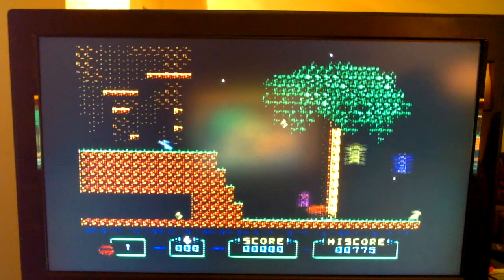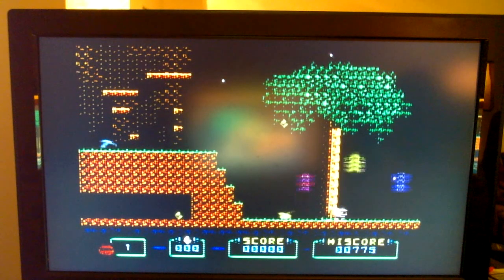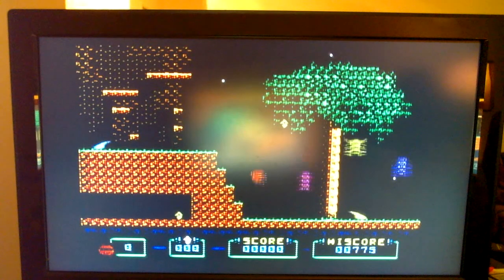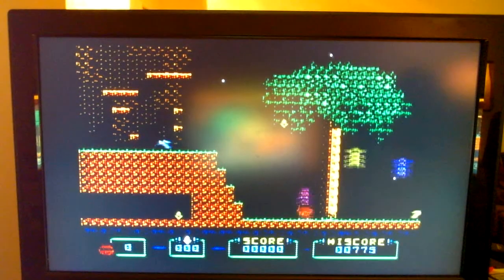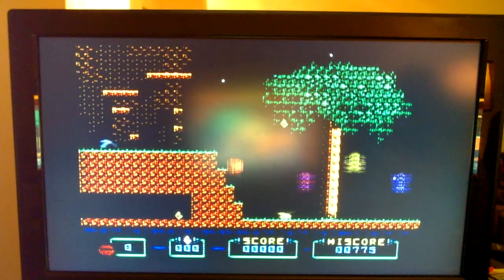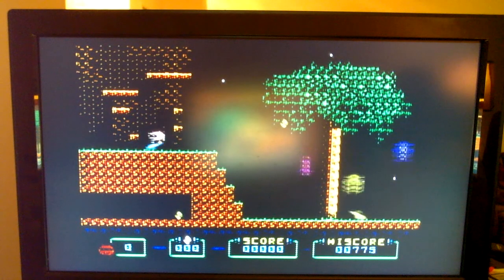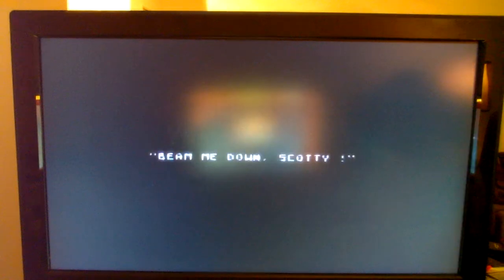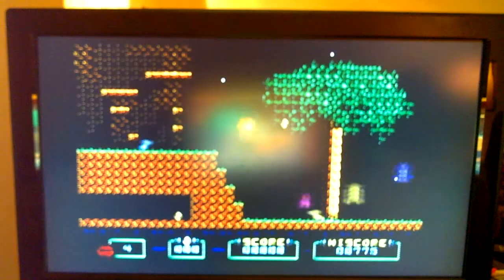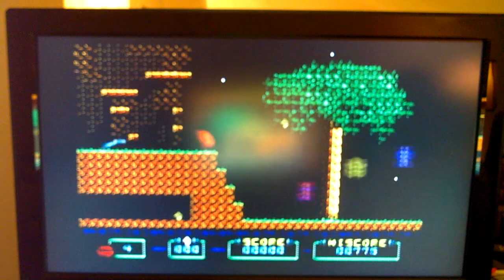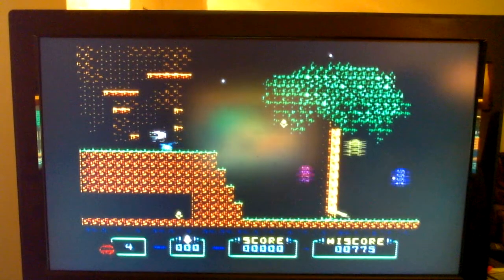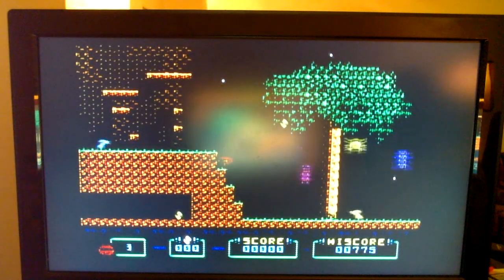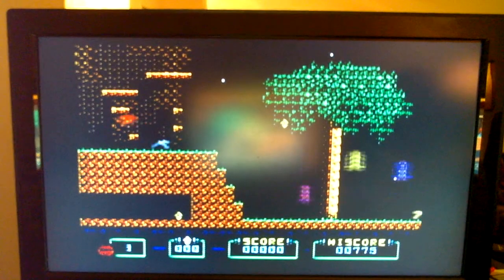I used to be really good at this. With a good joystick, I would kill this game. But anyway, let's go over here. Great. I'm dying everywhere. Beam me down, Scotty, instead of beam me up. That's kind of funny. Gosh, this is harder than I ever imagined.